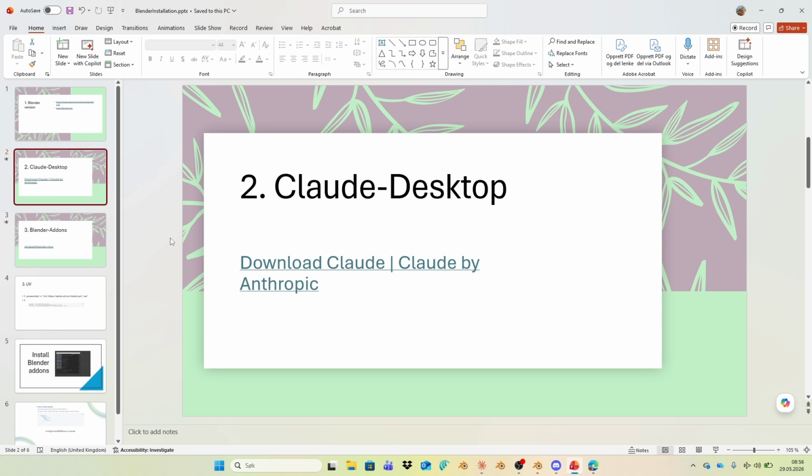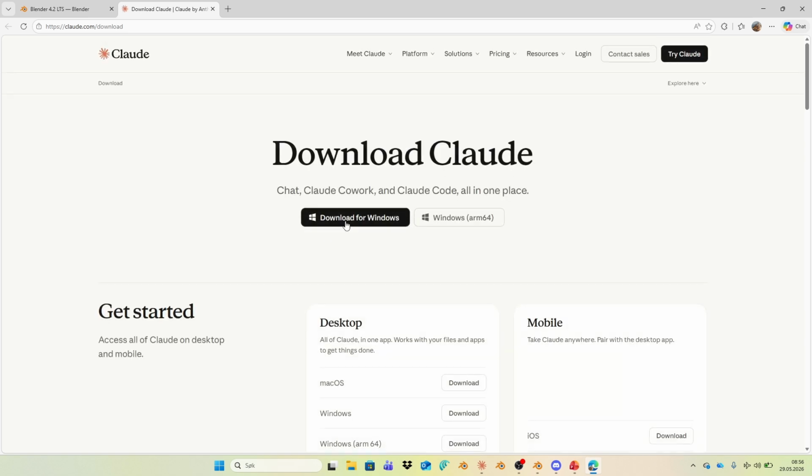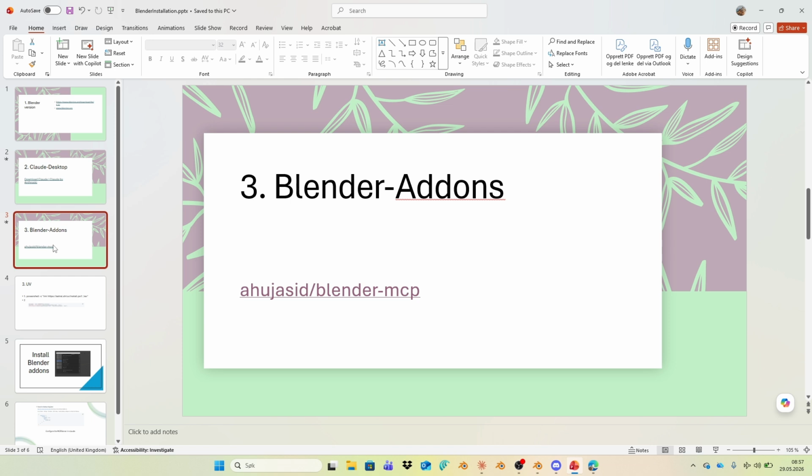Step number 2, you need Claude Desktop. And this is the website for it. Yeah, and you download it and install it on a computer. The same thing, I have already downloaded it and installed it on my computer, so I don't need to repeat the same process again. Going now on step number 3.